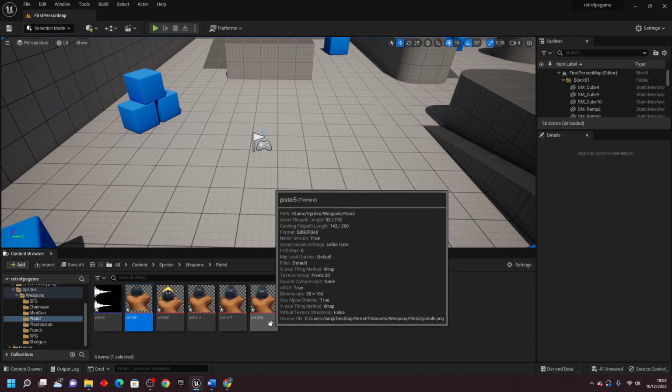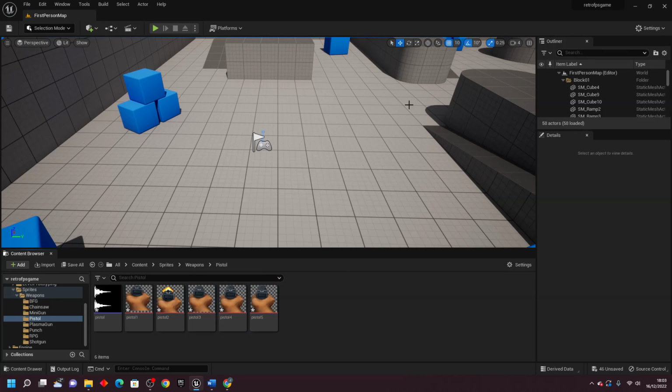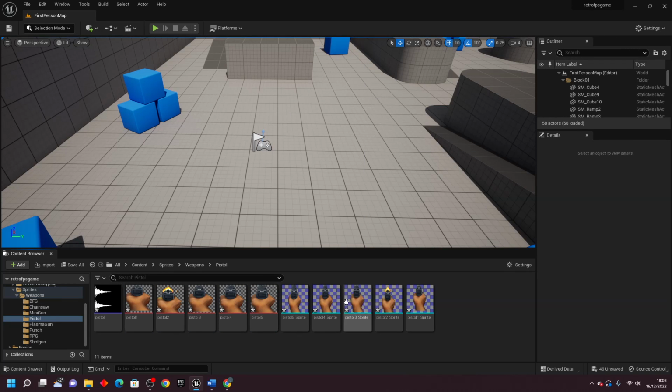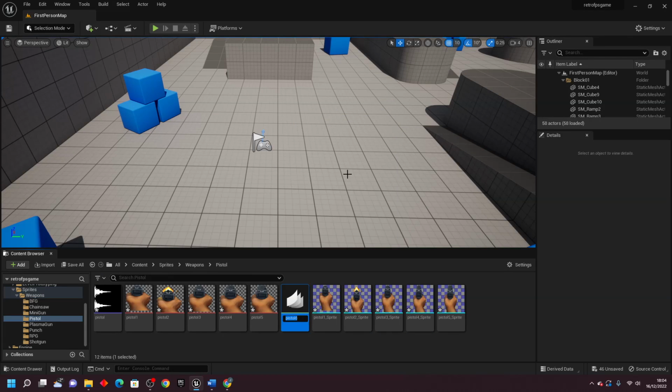Next, if we select each pistol image, right click and go sprite actions and go create sprite. Now that we've made each of these images a sprite, we can combine them into one flipbook so that when my player fires the pistol weapon, it will basically flip through all these images in a cool flipbook. So in order to create a flipbook, simply select each pistol sprite, so I'll hold Shift and select all 5 pistol sprites. Then if I right click and go create flipbook and call this pistol fire.